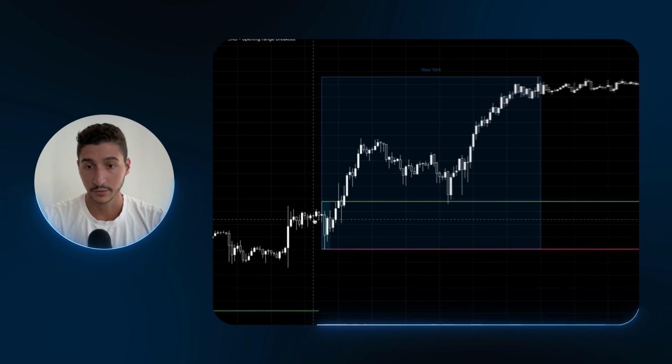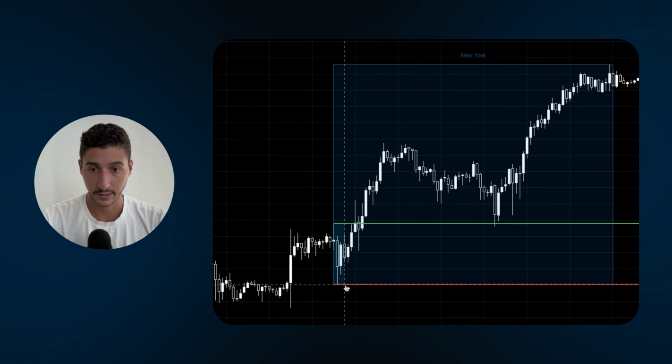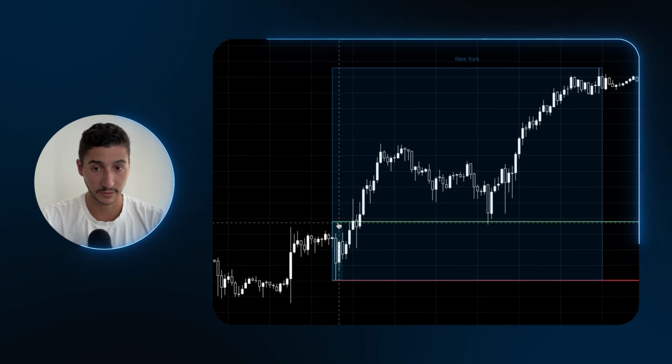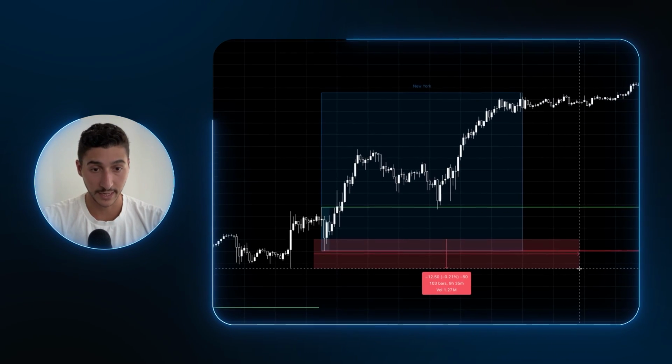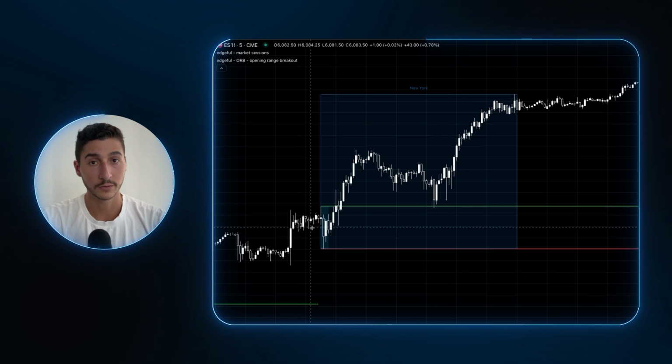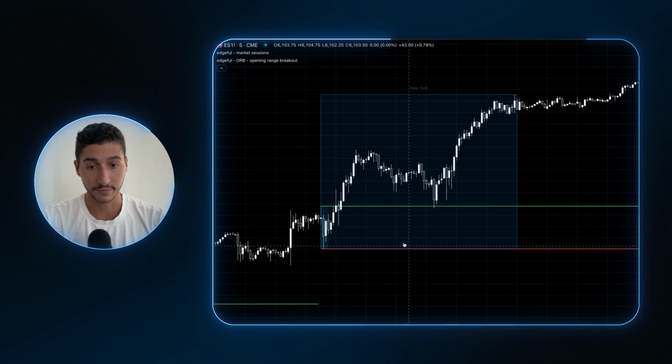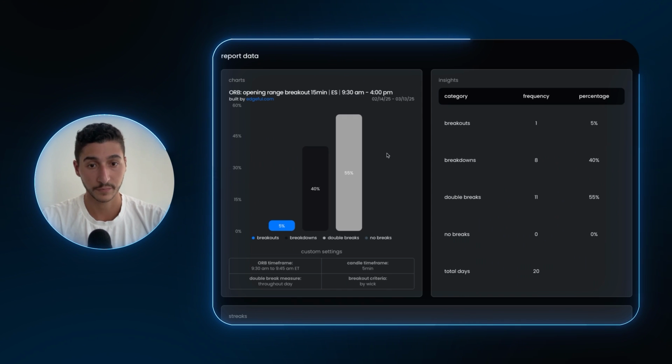Right over here, you can see the ORB formed right here. The first three 5-minute candles make the high and the low of the first 15 minutes. And you can see that price never got to the ORB low. So this is a breakout day. This is continuation to the top side. It never broke the ORB low here.